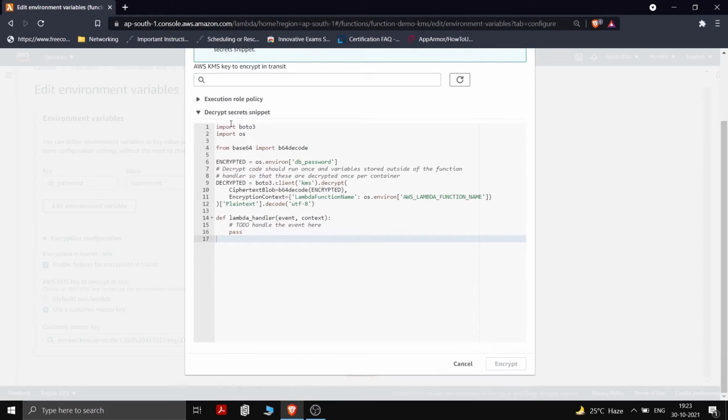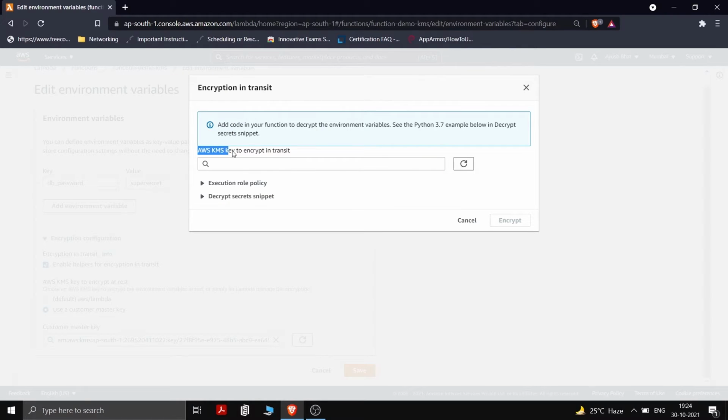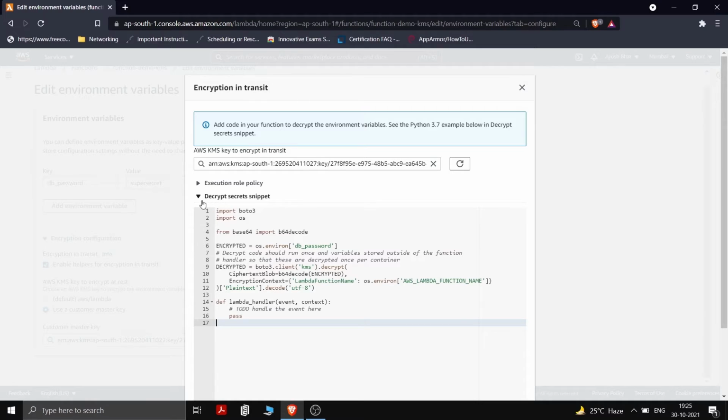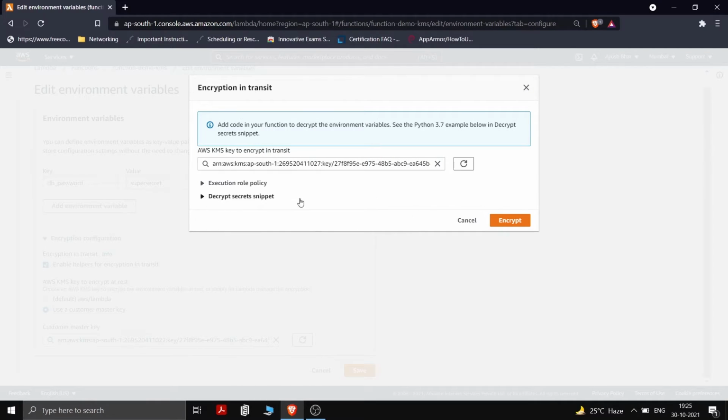Here it provides us the decrypt secret snippet, so we can use this snippet in our code. So let's copy this. Here we can provide the AWS KMS key to encrypt in transit. So we will use the demo KMS key secret snippet, which we can use in our code. I have copied it.